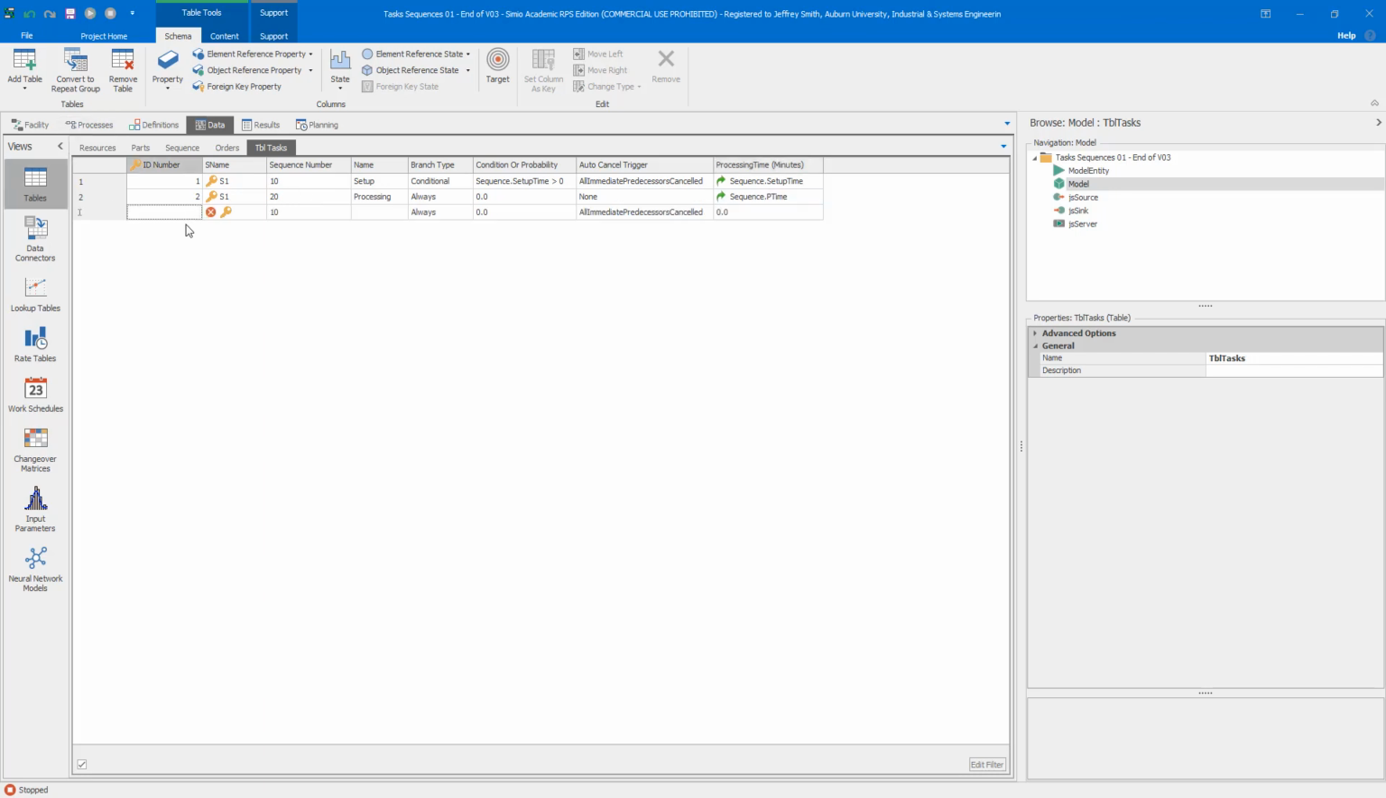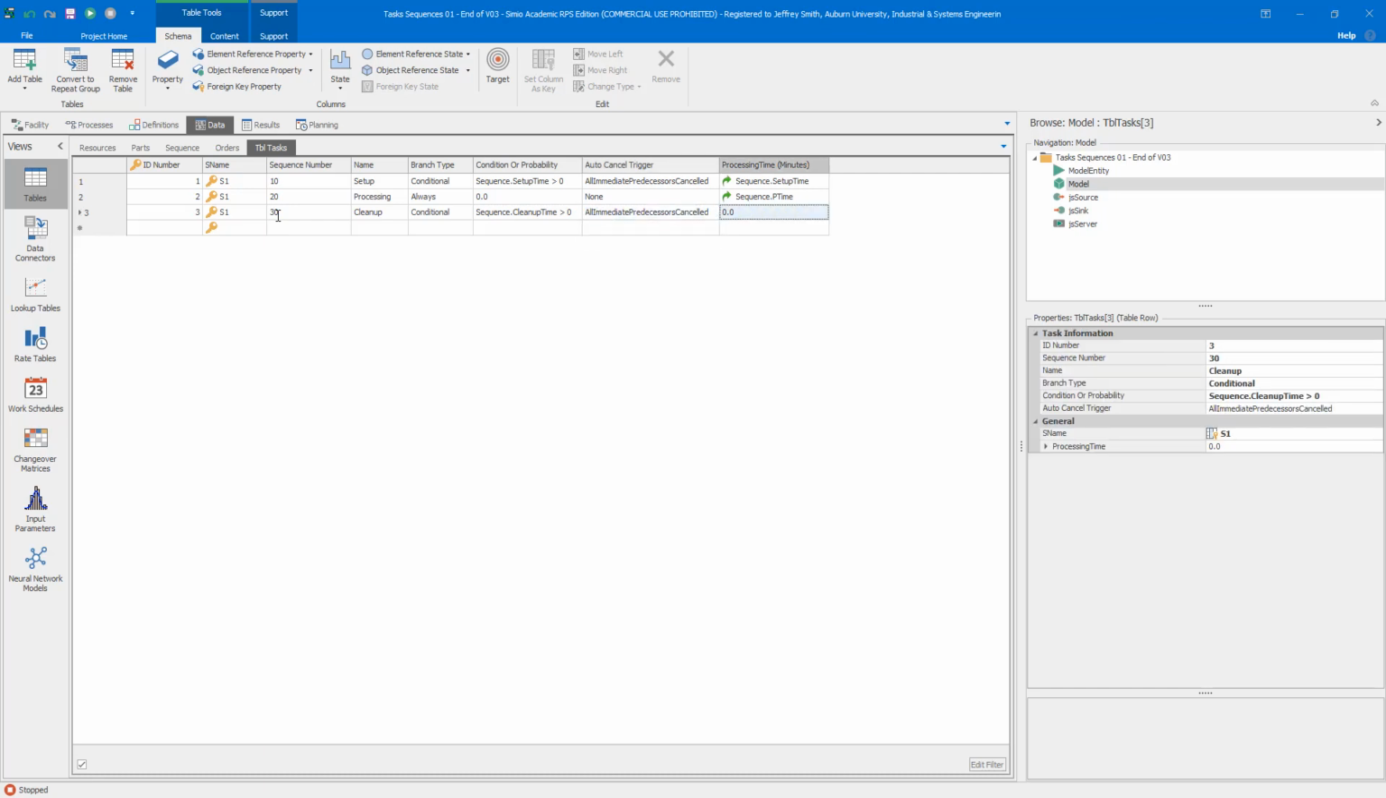And then ID number 3, S1, 30, cleanup. It's conditional. Sequence cleanup time greater than 0. Doesn't matter for the auto cancel trigger. Cleanup time. So now we have essentially moved what we had in our repeat group for the instance into our table.